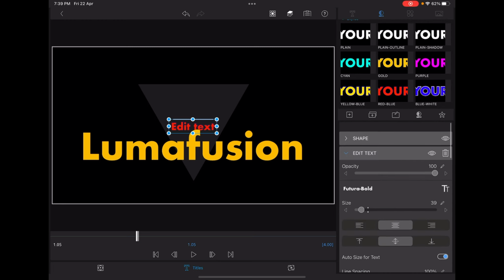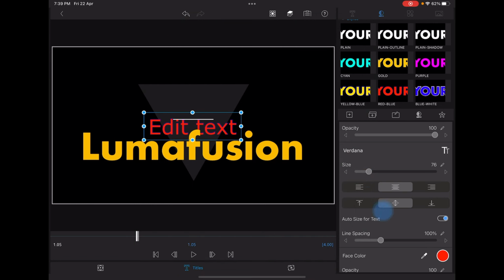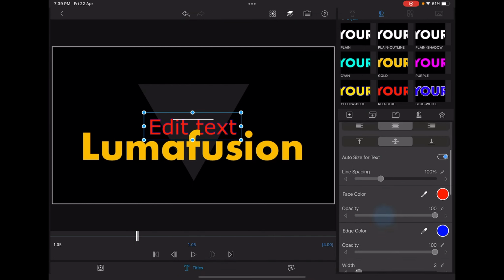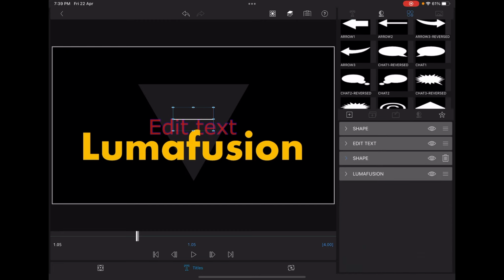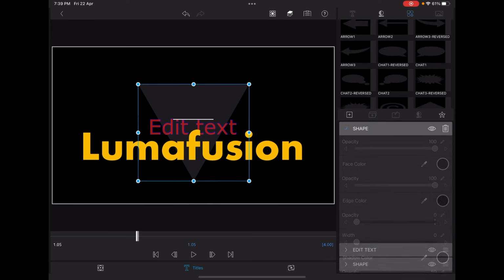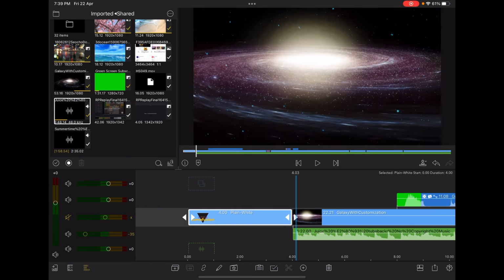These are some presets by LumaFusion which you can use, or you can also create your own preset. For example, you can change your font, adjust the size, adjust the opacity, and everything that you want to adjust. Then you can click on the plus icon right here and save it as a preset, and whenever you click on that preset, it will get loaded up. So that's it. This was for the main title.